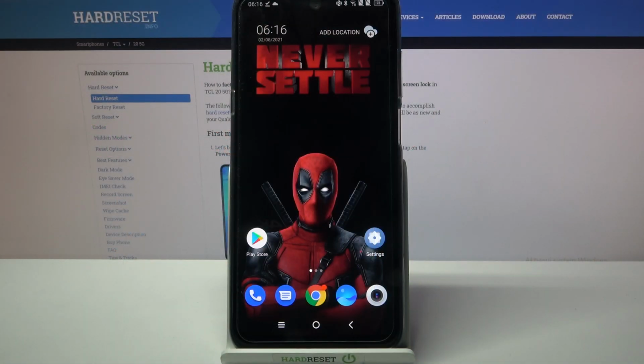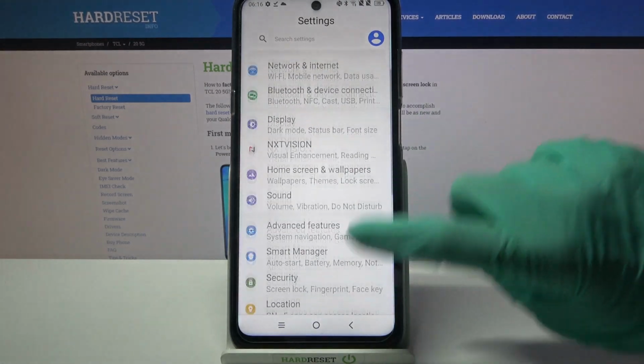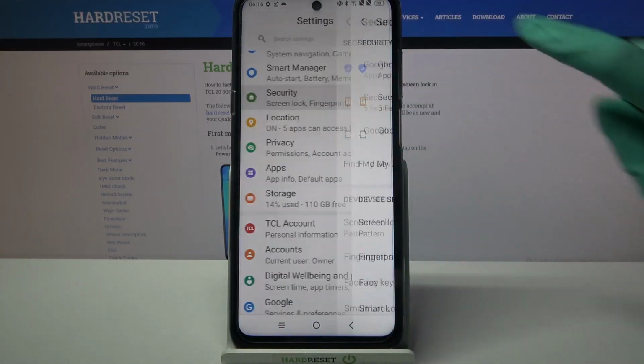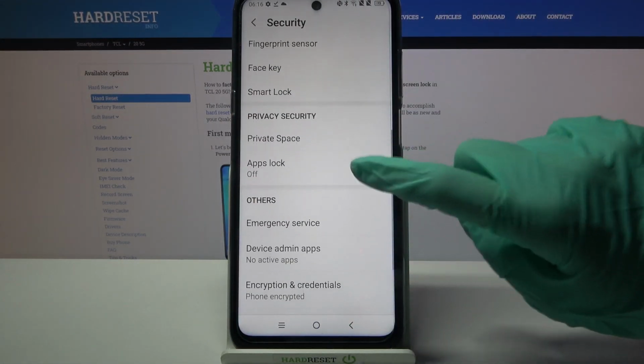Hi, in front of me is TCL 25G, and today I would like to show you how you can lock apps on this device. First of all, go into settings. Now you need to scroll down, select security over here, scroll down again and tap on apps lock.